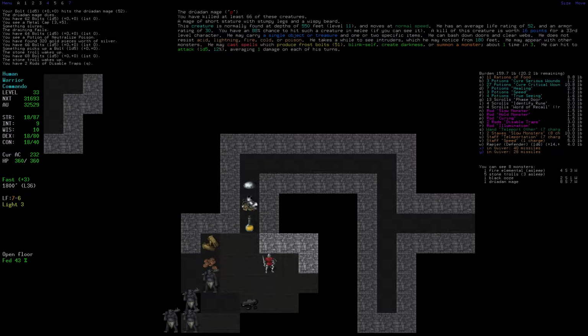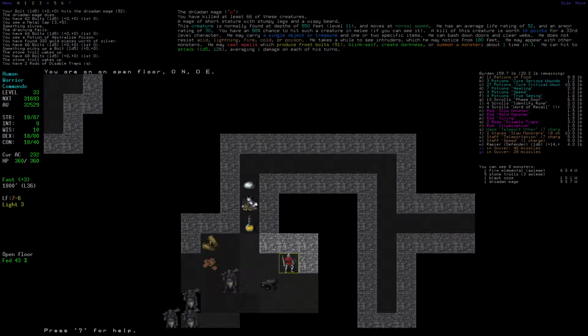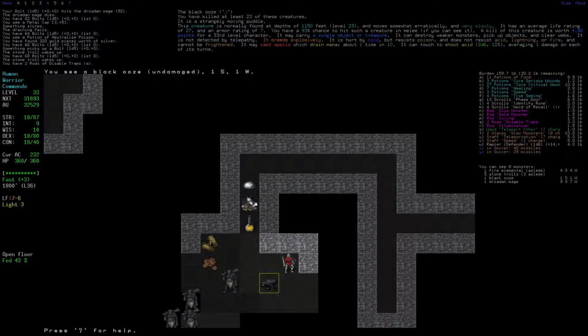Two rods of disable traps. Gosh dang it. What is that? Black ooze. Moves very slowly. Killed 23 of them. Shoots acid. Drains mana. Breeds explosively.